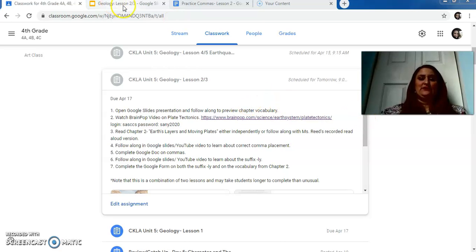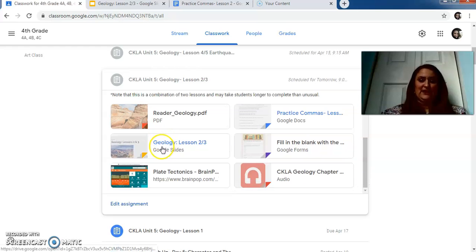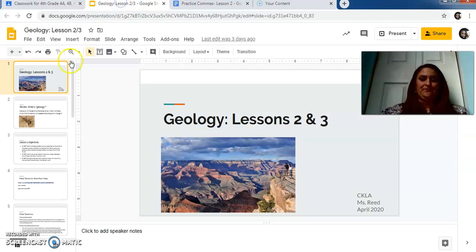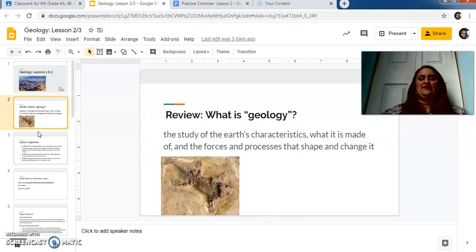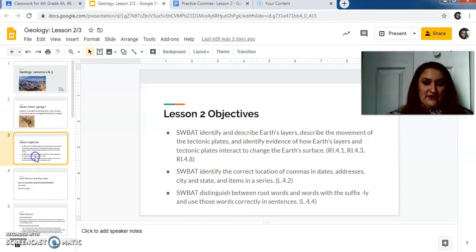So, you're going to first open up the Google Slides presentation. It looks like this in the classroom. So again, this is Geology Lessons 2 and 3. Review what's geology: the study of the Earth's characteristics, what it's made of, and the forces and processes that shape and change it.